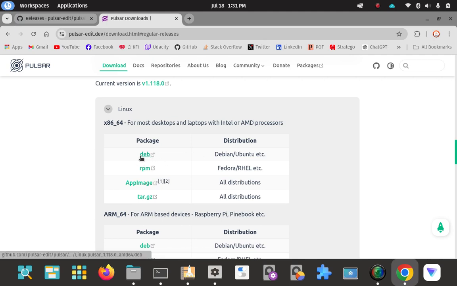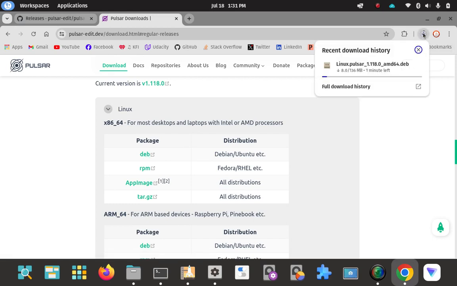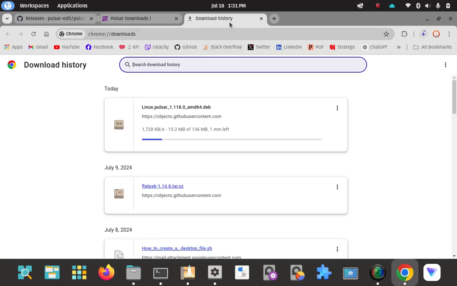Okay, so we're going to focus on this top section here, deb package for Debian Ubuntu. Since Pop is based on Ubuntu, we're going to go ahead and click on this one here, and this is going to probably download it into our Downloads folder. So we're going to go over here and see the progress of the download, and let's see how much more time we have.